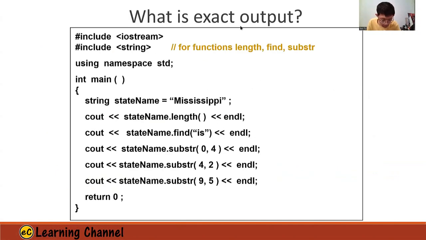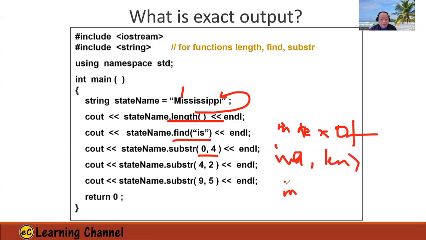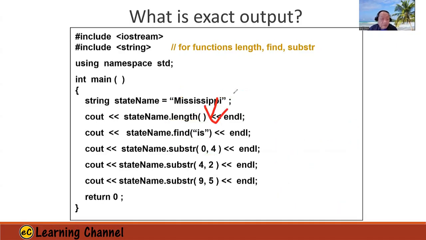So remember, length is the length of the string. Find is the index of the character, similar to indexOf. This substr takes index and len. This is not starting index and ending index. No, it's different. This is the starting index and the length. So this is what the string functions are in C++, okay?